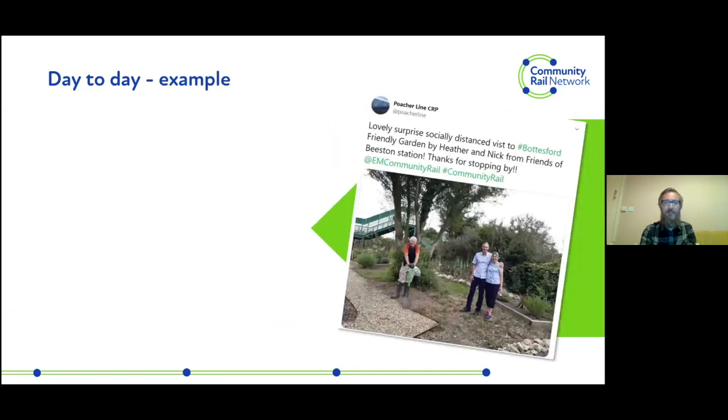So here's an example from the Poacher Line in Lincolnshire. A day-to-day example. So this is what happened. Gone for a lovely socially distanced visit to the Botsford Friendly Garden. I always have trouble pronouncing that one as well. From the Friends of Heckington Station, Heather and Nick have come down to stop by and see what's going on. And it's just day to day.